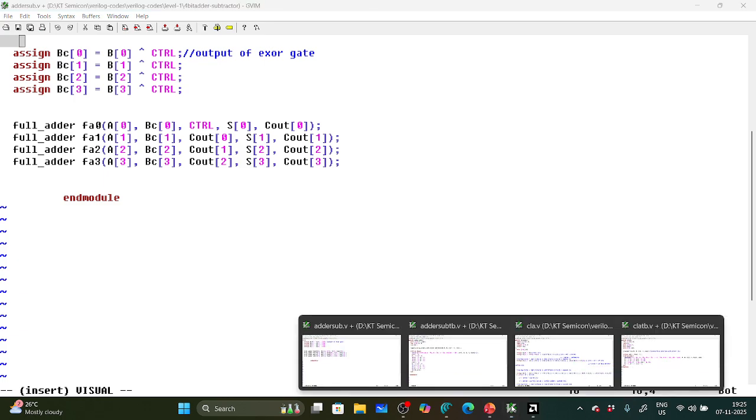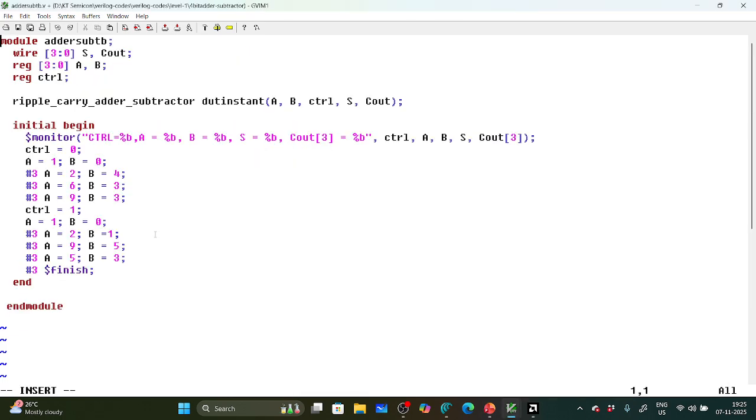And after that, what I need to do? Let us take the testbench. So module adder-subtractor TB. Whatever the outputs are, I need to declare with wire data type: wire 3 down to 0 S comma C out. Whatever the inputs are, I need to declare with reg data type: reg 3 down to 0 A comma B, and there is a control. Okay, control is an input, and these are inputs.